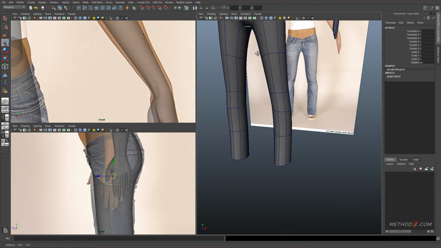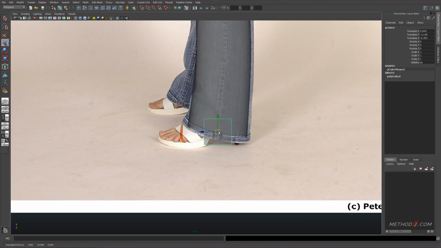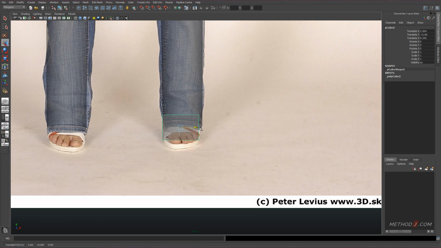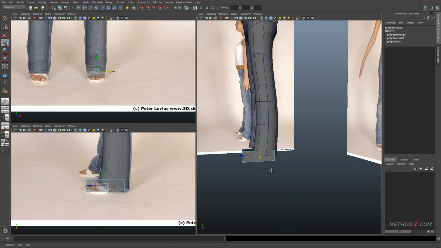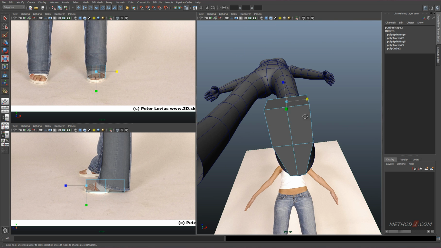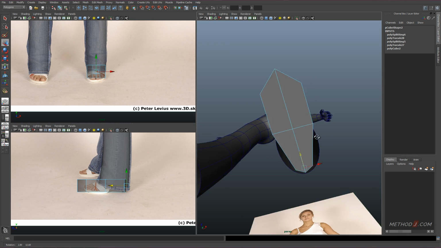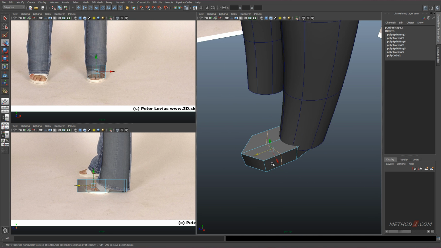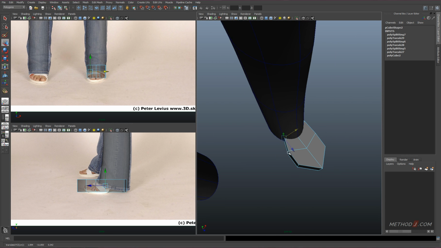So now we just did the hand. Let's start and do the foot. Start by cutting off the bottom of the leg. The process with the foot is simpler than the hand. The foot starts as a cube, and I just reshape it to create a basic foot form.